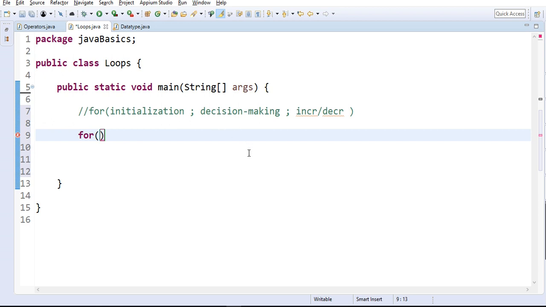Let me say, integer i equals 0. So what I have done is I have initialized a value to a variable. Now I'll be writing a decision. So I'll say i less than 5. So till the time the value of i is less than 5, I want the loop to keep on iterating. This is what I want. Semicolon, then i plus plus.